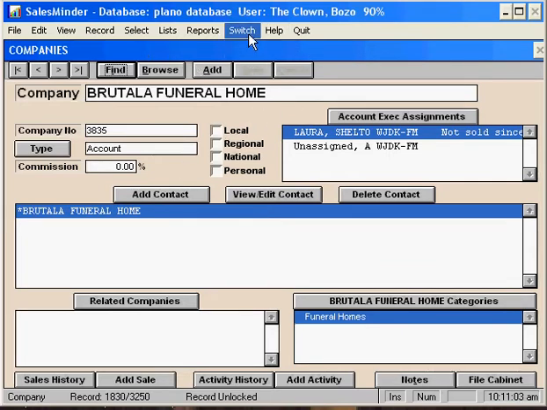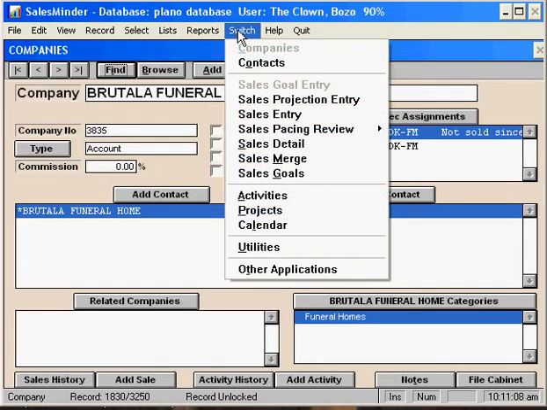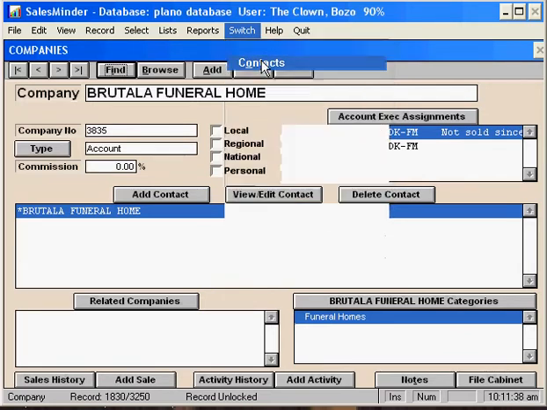Now we want to switch and go to a different database, and the way we do that is we go to the Switch File menu. We click on it, and we see a list of things. Right up here, Companies is grayed out because we're in it. Sales Goal is grayed out because we haven't input the goals yet, so we have to turn on the goals before we can put them on. But other things like Activities, Calendar, Projects, Sales Detail, these are all black so that we can click on them and go to them. So let's click on Contacts.